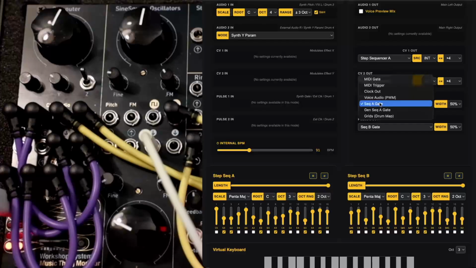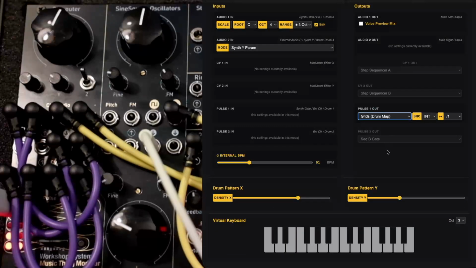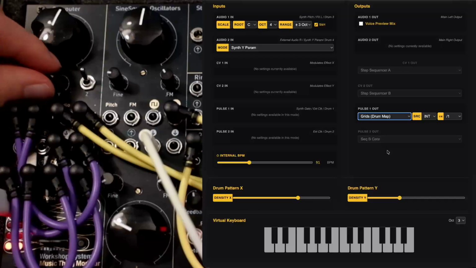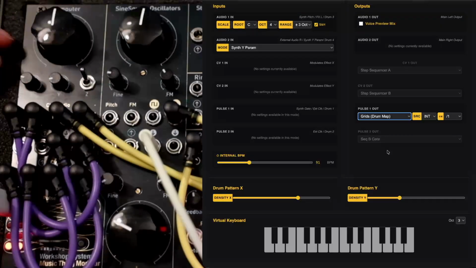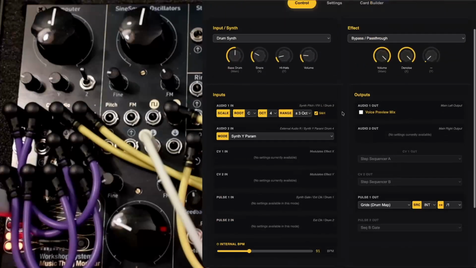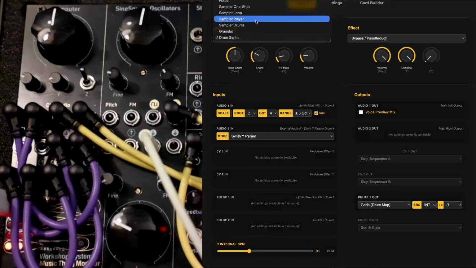You could also use the grids mode to use grids as a drum pattern generator. And instead of using the drum template, you could also use your own samples with a drum sampler.